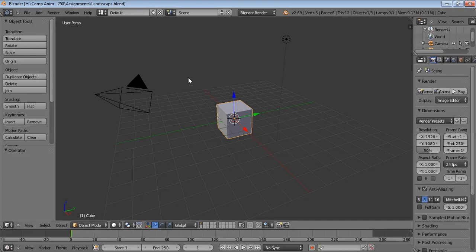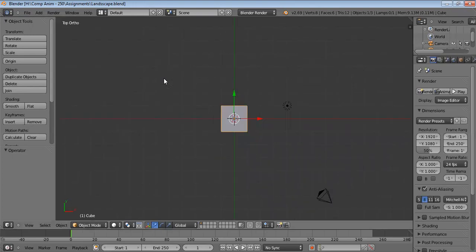Now, the next thing we always want to do is change from perspective view into orthographic view. So I'm going to press the number 5 on the keypad to get me into orthographic view. While I'm at it, I'm going to press number 7 on the numpad to put me into top view. Now, what I would like to do is get rid of my cube. So I'm just going to press the delete key on the keyboard to delete that out.